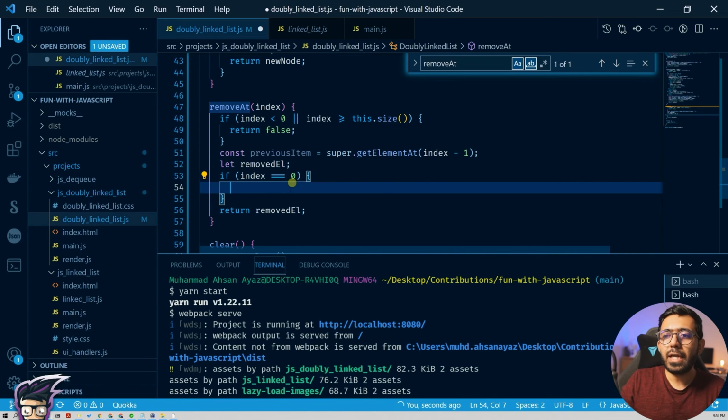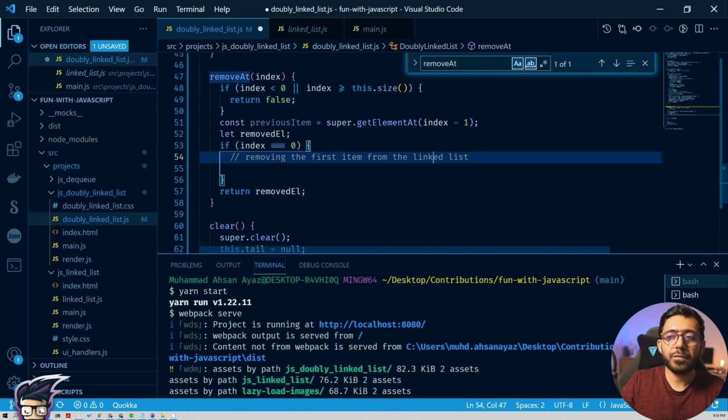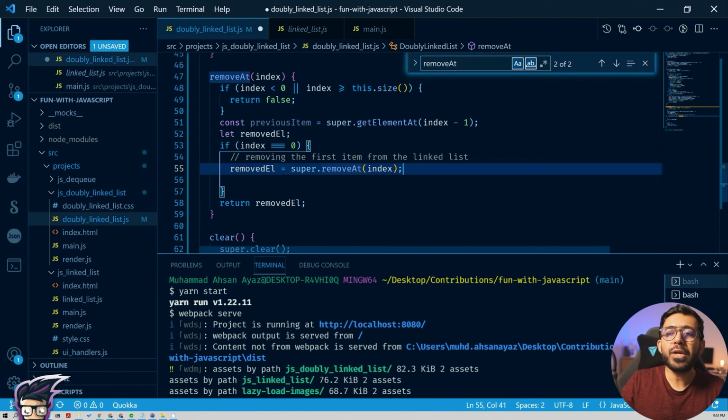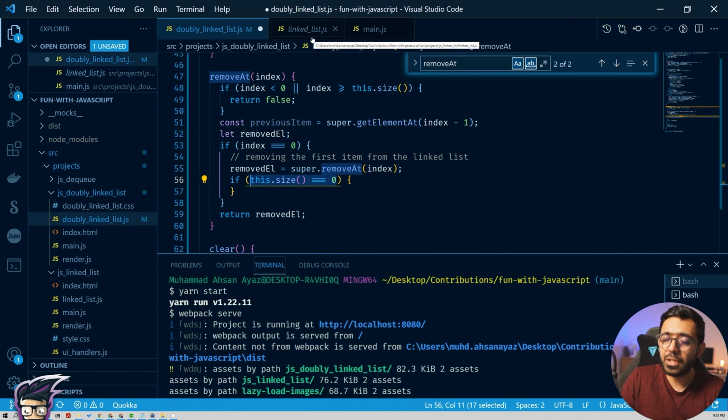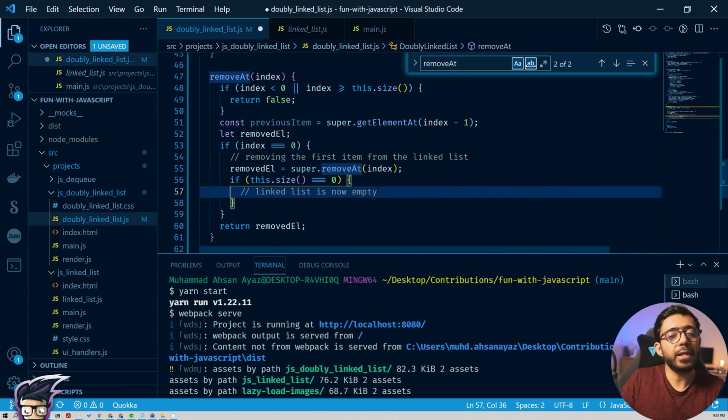So let's do that. Let's say if the index is 0 here, we are going to say that, hey, we are removing the first item from the linked list. Then we are going to remove that using the same method by doing super.removeAdd, and that would give us the removed element back. Now we need to say that if after removing this item the size is 0, which means that the count is 0, we have no items in the linked list anymore, then we say that the linked list now is empty.